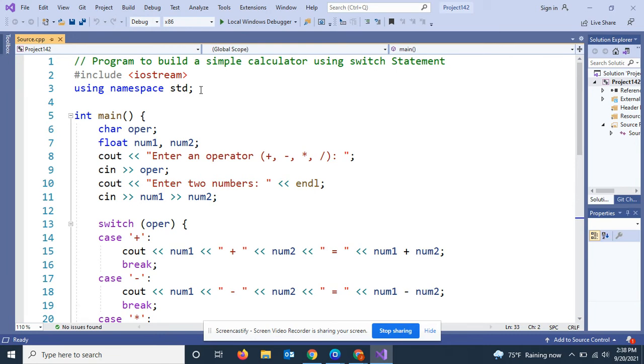Basic, include iostream, using namespace. Then I'm going to do a char operator, which is a character operator. Then a float, num1, num2. The program is going to prompt the user: enter an operator, plus, minus, multiplication, or division. The user enters one, and it's assigned to operator. It's going to be one of these 4 characters. Then it's going to ask the user to enter 2 numbers, num1, num2.